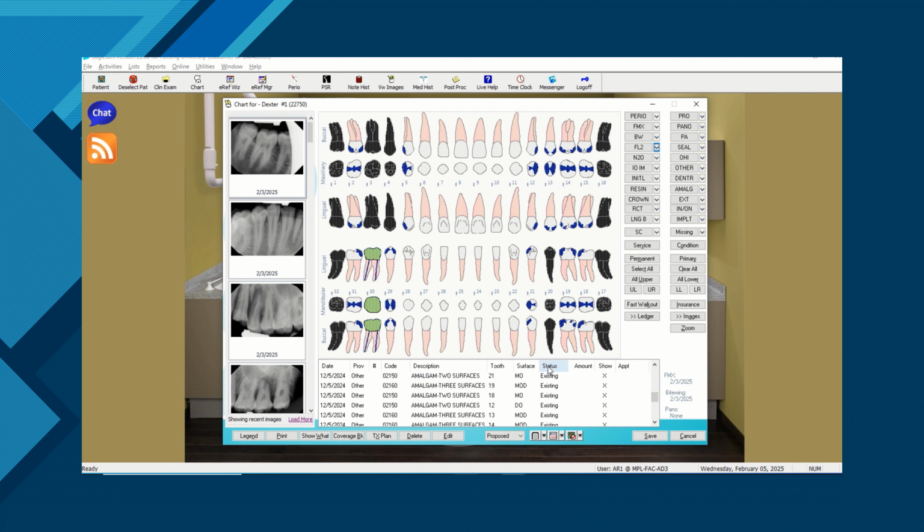Now down here in this box, you're going to see there's existing, there's conditions, and then there's proposed. If you click on status, it's going to bring all of the proposed treatment that you want to do up to the top. So it helps just kind of clean everything up. Right here is a great opportunity to make sure that what you have treatment planned is accurate. We have the date, we have our codes, we have the description of what we want to do. Everything is proposed in status.